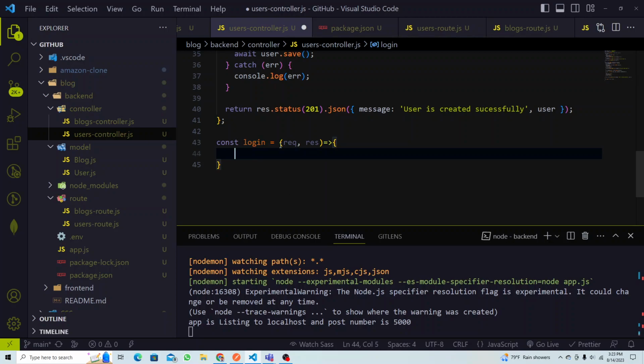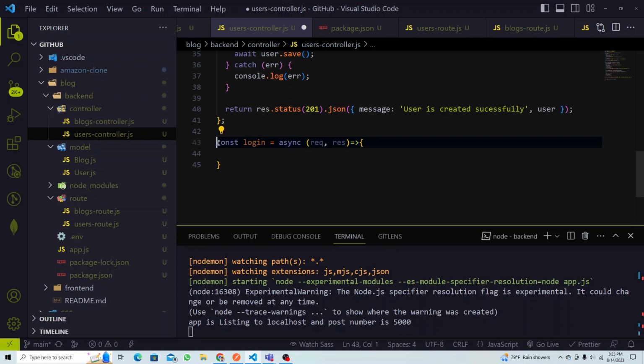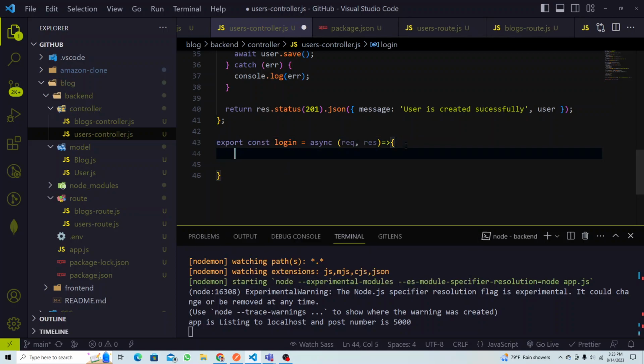That's long. Async. So I will export this now. Export, right? So we're gonna have the same thing: when you log in, you're gonna have two fields, like email and password. So let's get that from the body, equal to request.body, right?